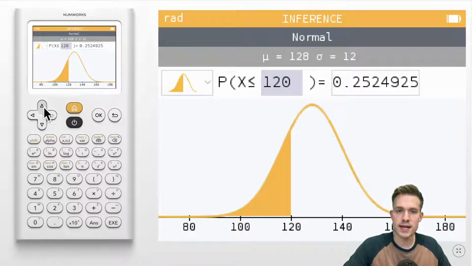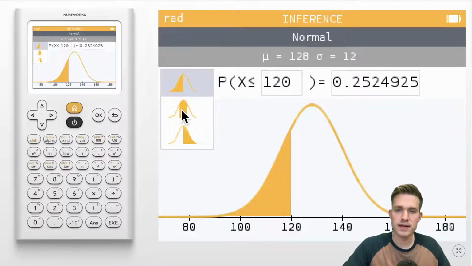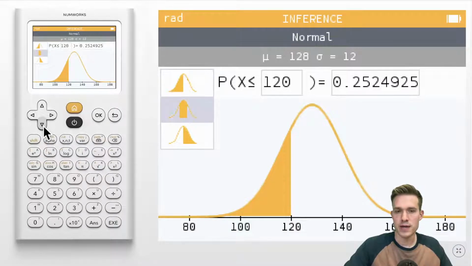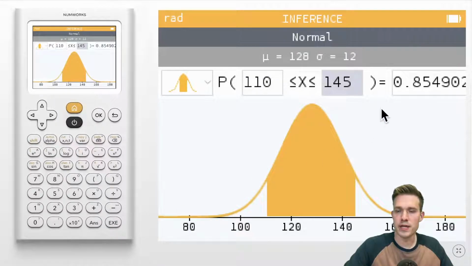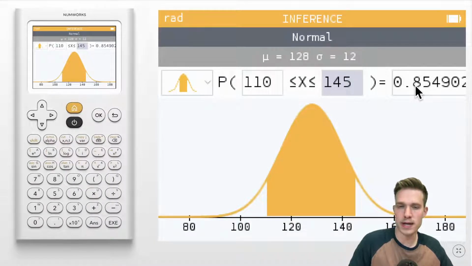We're doing less than, but we can also switch that. Over here, this is a drop-down box. So I'm going to use my left arrow key and click OK, and we can actually find the area between two values or the area to the right of a value. If I wanted to find the area between two values, I'll click OK, and now I can change that lower bound, maybe 110, and the upper bound, we'll say 145, and we're going to get that area between those two numbers. Similarly, if we wanted to do an area above a value, we'd select that third option.